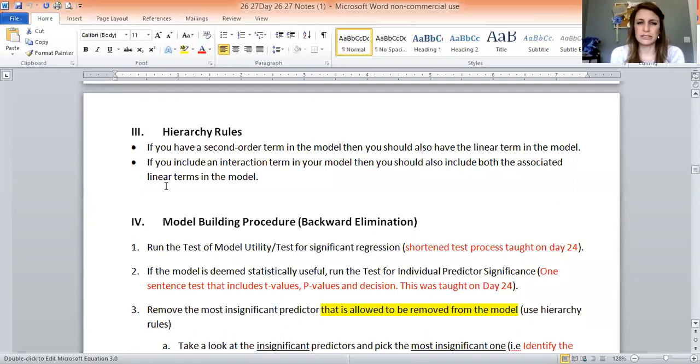So we have these rules that we have to go by. All the rules say is that if I have a term that's either an x squared, so second order, or an interaction like an x1 times x2 term, then I also need to have the individual terms in the model. So say I have x1 times x2 in my model, then x1 by itself as a predictor and x2 by itself as a predictor both have to be in the model individually. I can't have a predictor that's part of an interaction or second order term if it's not in the model.